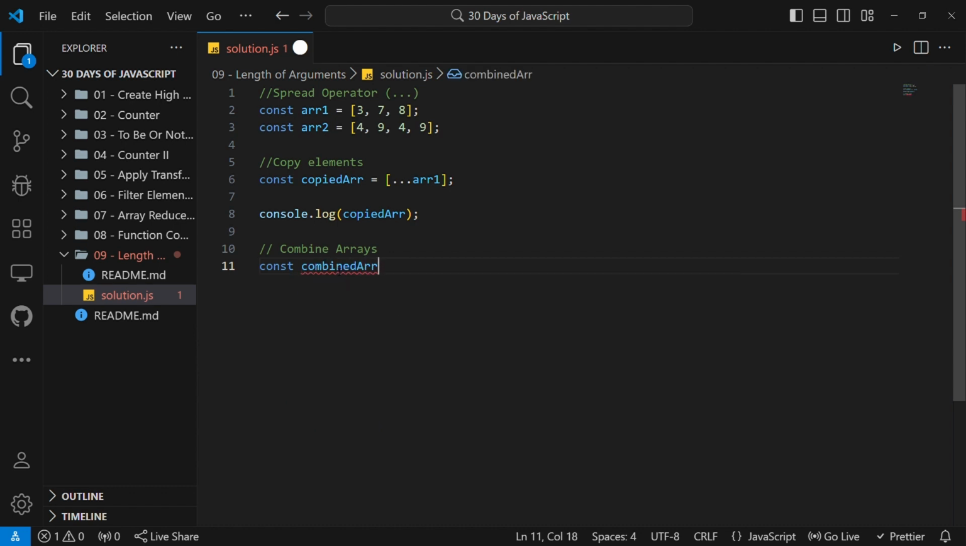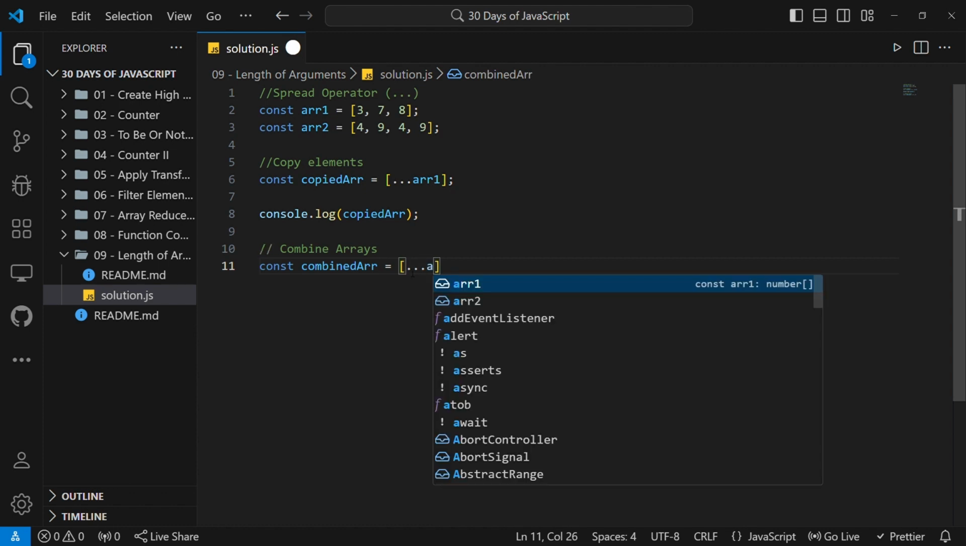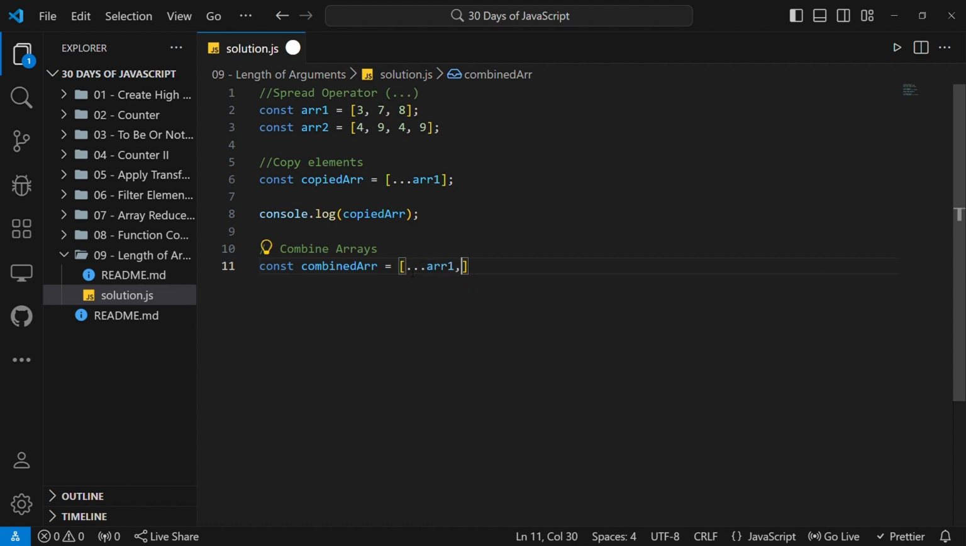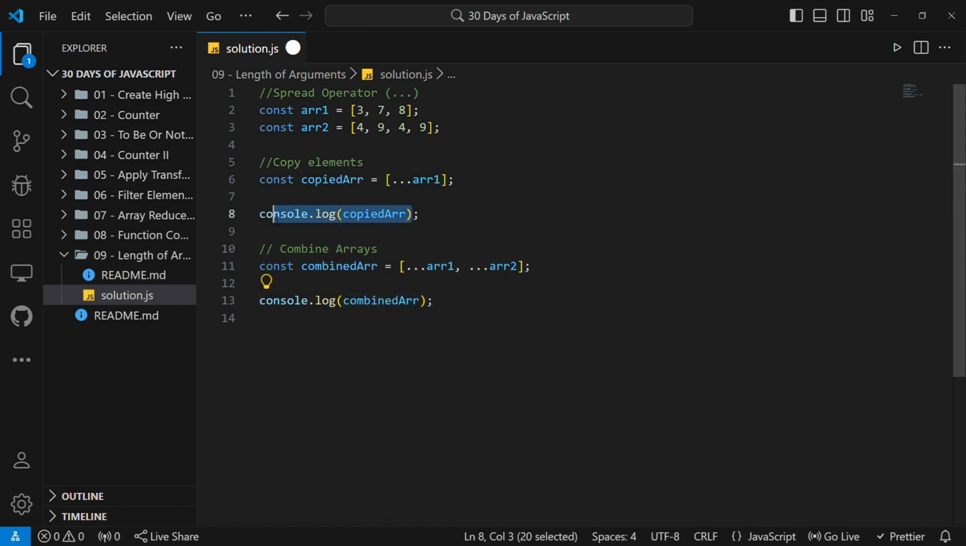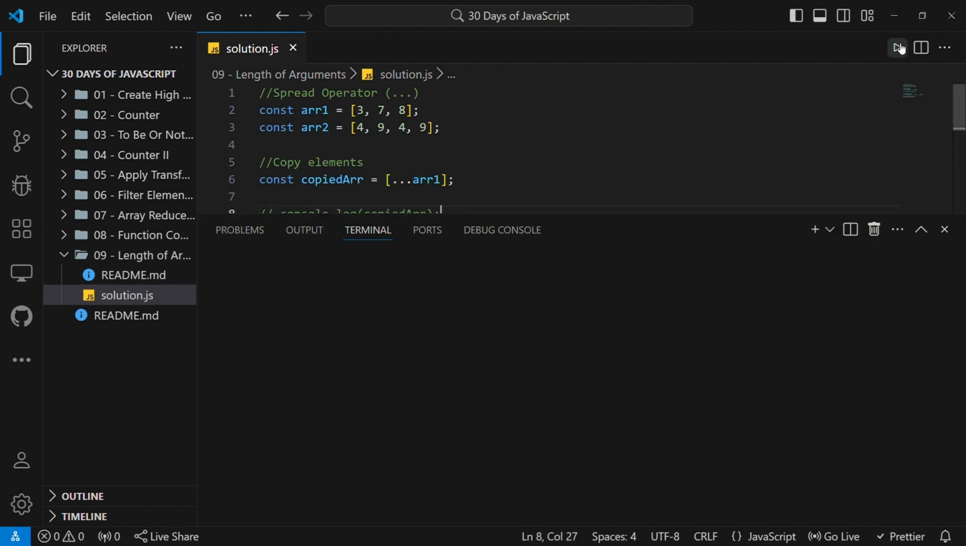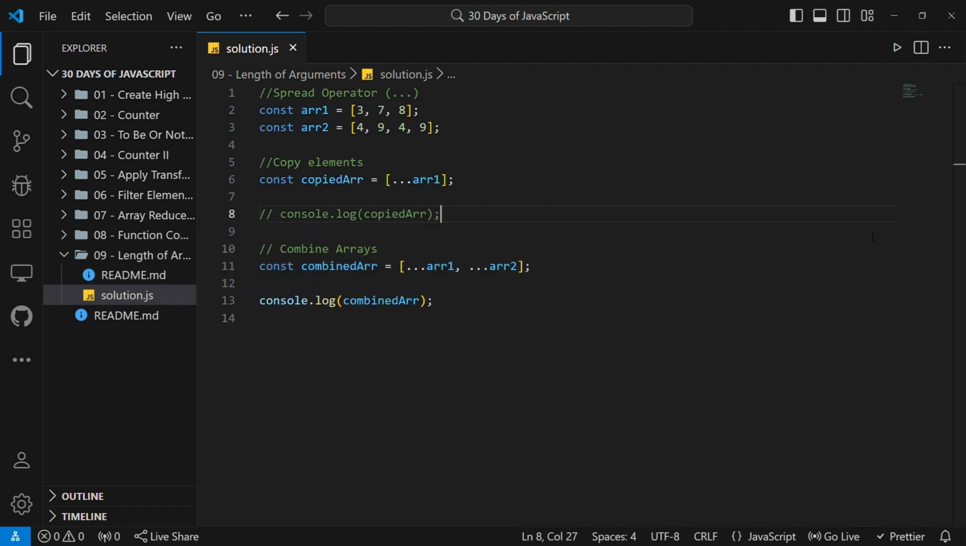Combined array. I can use the spread operator to spread this first array and the second array into one array like this. So I'll spread the first array here, array 1, then I'll put a comma, then I spread the second array, array 2, like that. So this combined array will contain elements of both array 1 and array 2. You can log that to confirm. Then let me comment this log here so that my console has only one log. Then I run the code. Let me save it and run it again.